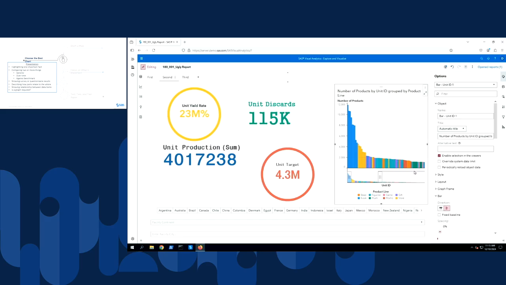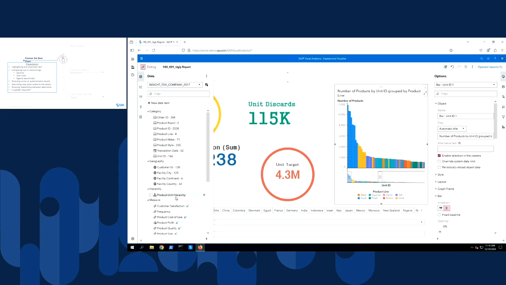So that could be the top level of our hierarchy. And then the next level would be the unit ID, which is what each individual bar represents. So I can double click a product line and drill down to view all the units that produce that product line. Now, if I go to my data pane, I already have a hierarchy created that starts with product line as the top level and then goes to unit ID for the second level. So I'm going to use that in my bar chart instead.